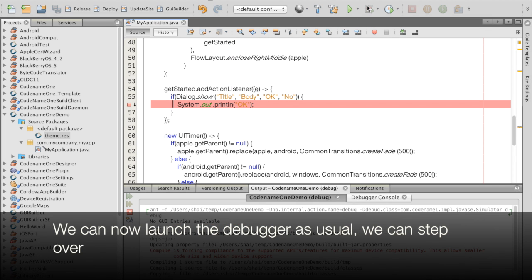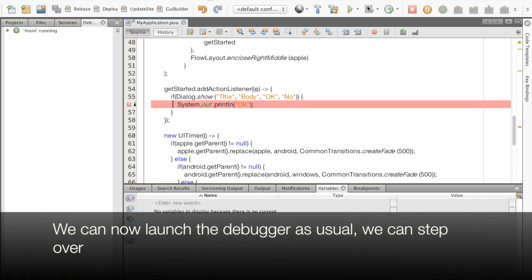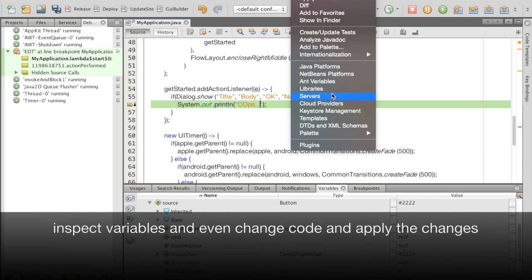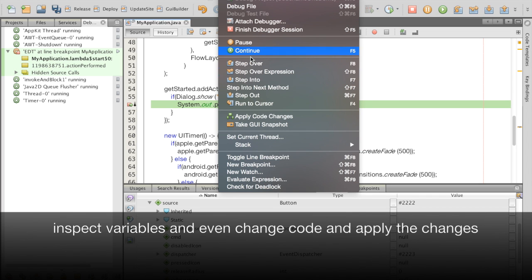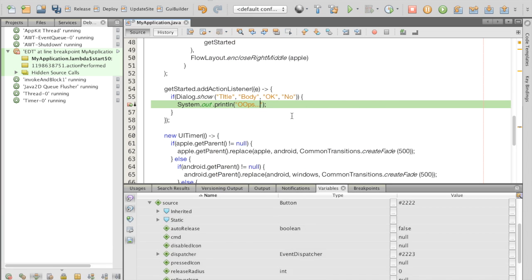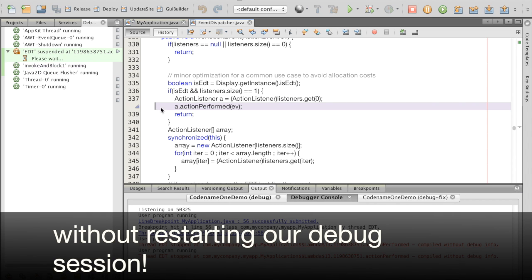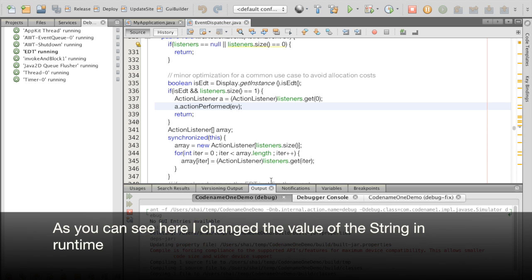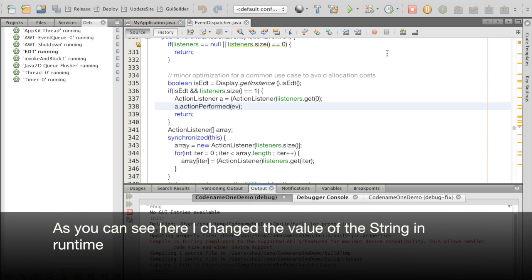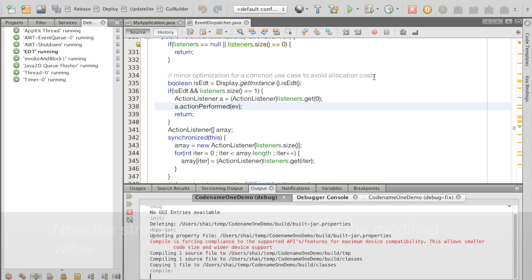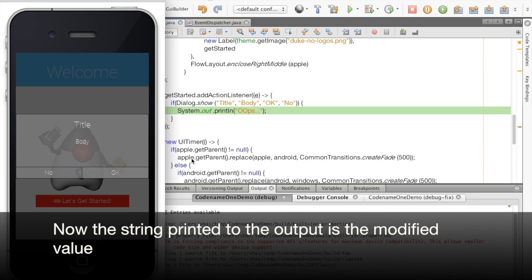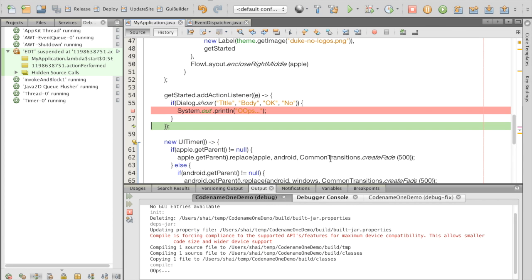We can now launch the debugger as usual. We can step over, inspect variables, and even change code and apply the changes without restarting our debug session. As you can see here, I changed the value of the string in runtime. Now the string printed to the output is the modified value.